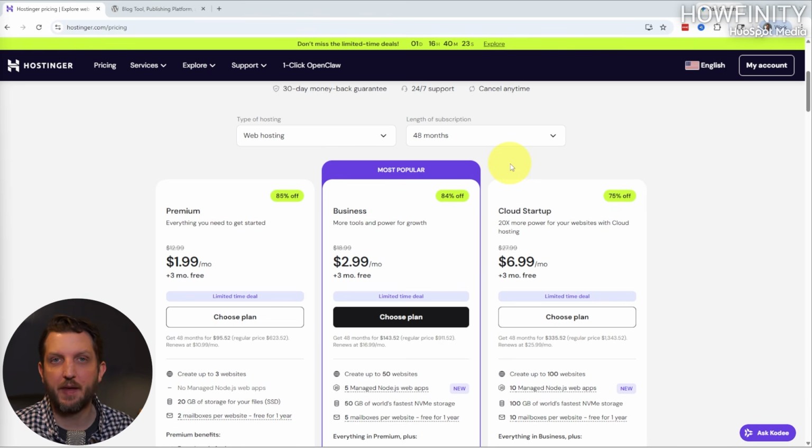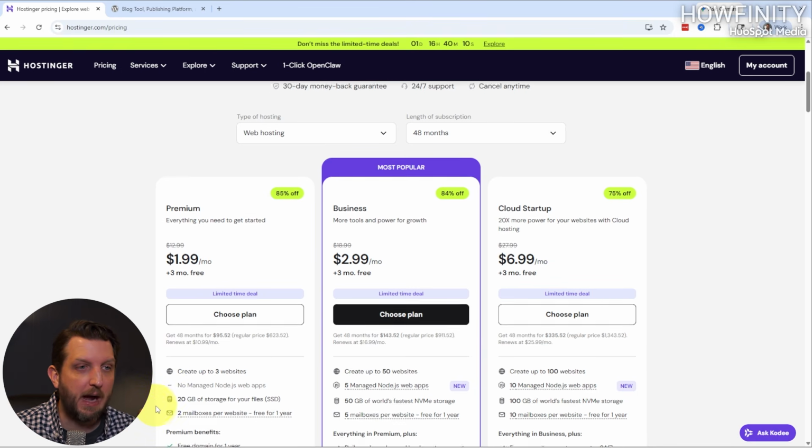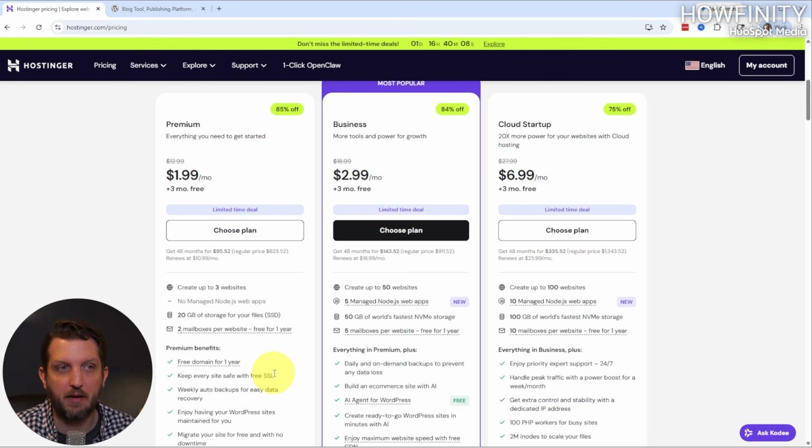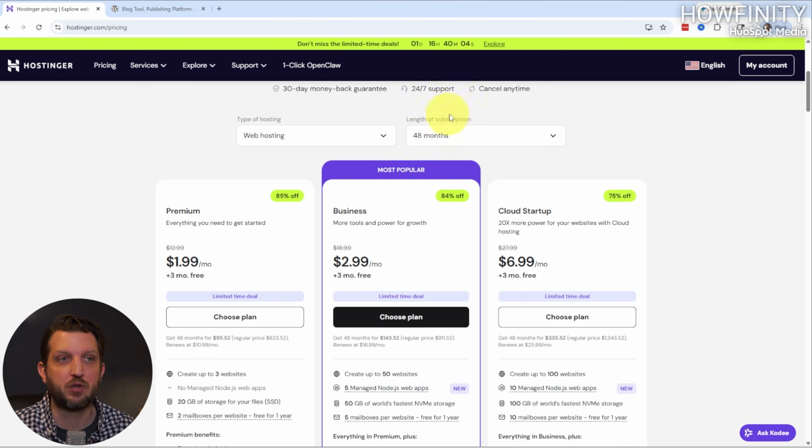And from here, you just want to select the plan that's best for you. In most cases, if you're just getting started, I would recommend the premium plan. This actually allows you to create 3 websites, gives you 20 gigabytes of storage, some mailboxes, and a free domain for a year. And to get the best possible price, you just need to make sure that you're set on the 48 months up here at the top.